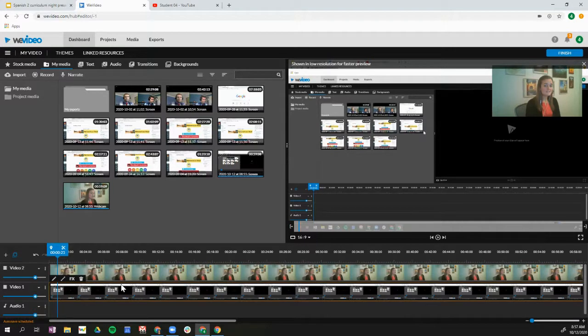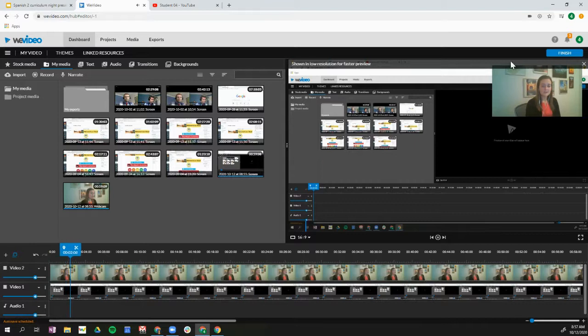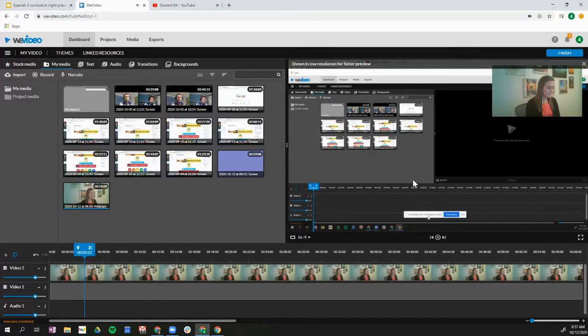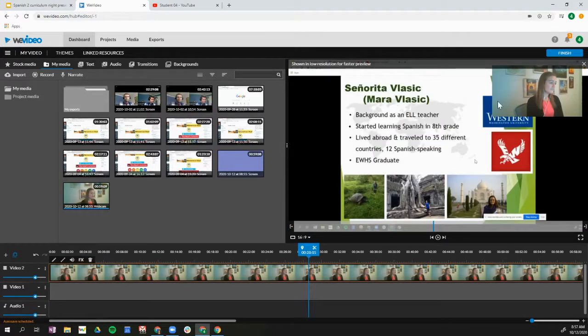If I click the space bar, I can preview the recording right up here. So if I press pause, what's happening is I have my screen recording in the back and then my webcam is layered on top of it. This is a really nice feature because you don't really have to do anything to edit this. You can just leave it as it is.